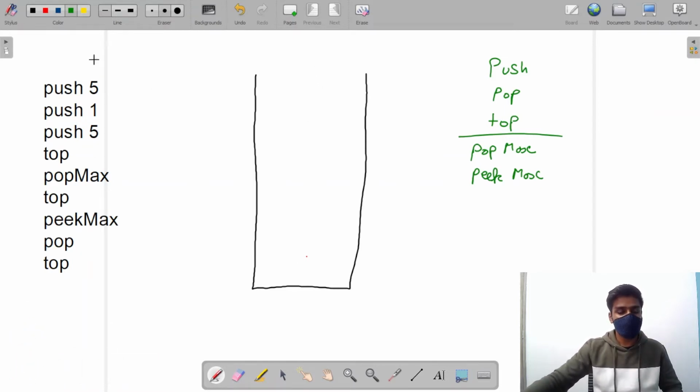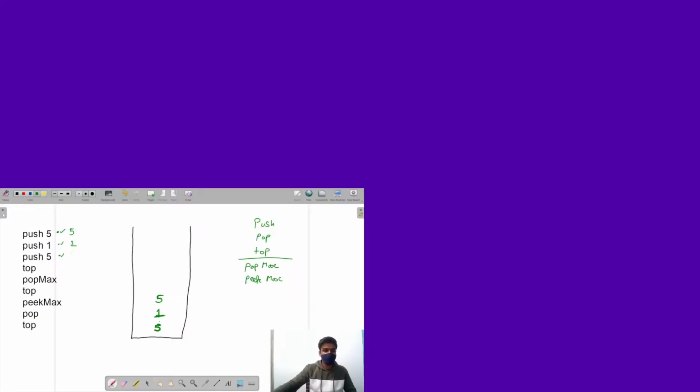All right, so we will push 5 inside it. We all know push 5 means we have to push the number 5 into the stack. Push this 5 inside my stack. Then I have to push 1. Then I have to push 5. So this is done, this is done, this is done. What have I pushed? 5, then 1, then 5.